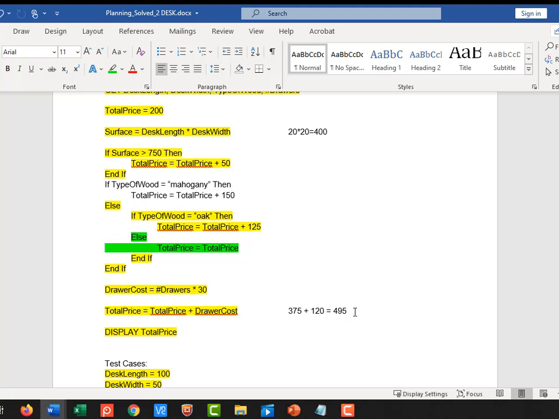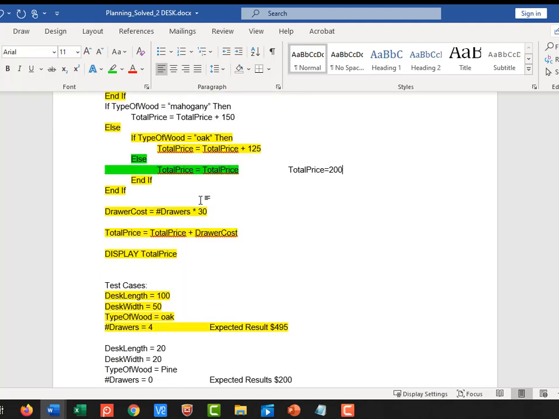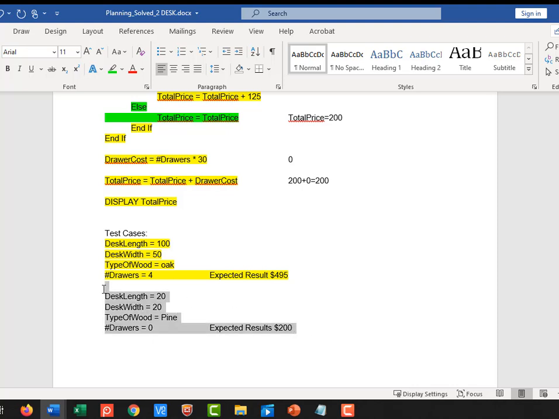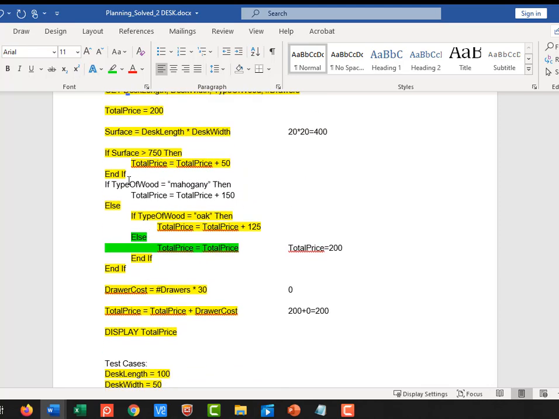This is why you want to get rid of all your test notes before you go to the next test case. So now I'm sitting at total price equals 200. Now I come down here, 0 times 30, that is 0. Now 200 plus 0 equals 200. Display my total price, 200. So now I'm going to highlight that in green. So I can look at this and see I still need to test the mahogany example.